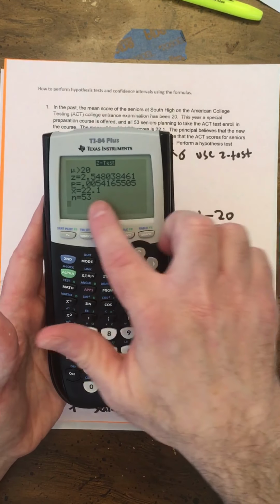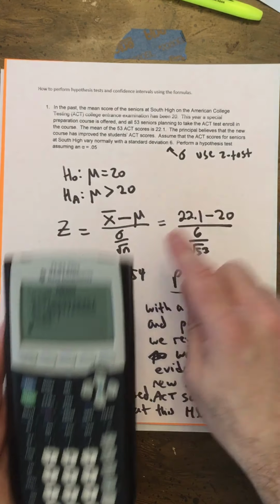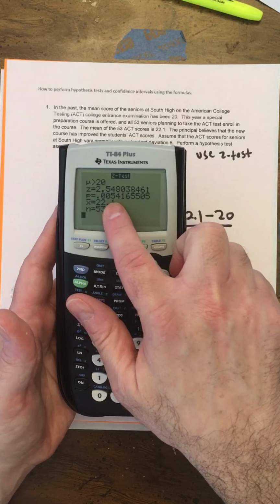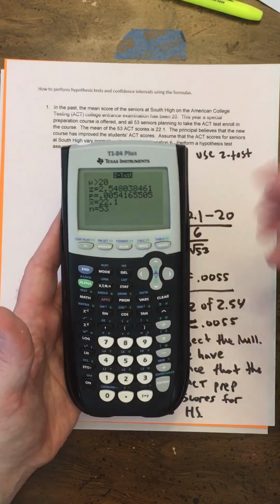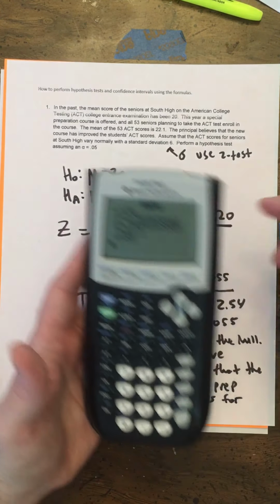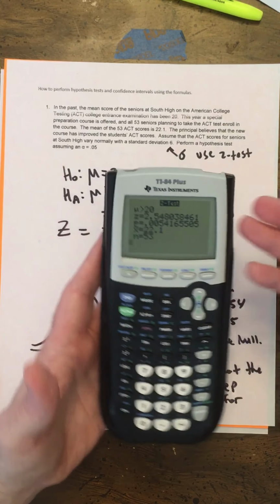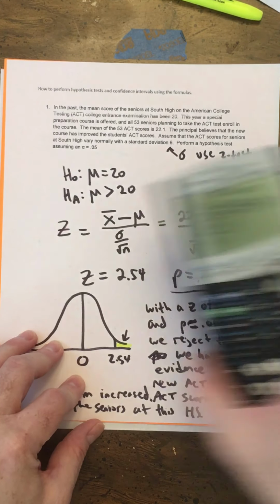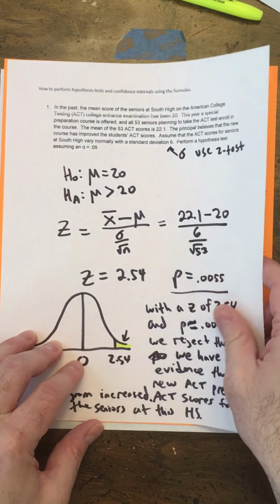Let's calculate it. So z was 2.54. That's what we got. A p-value of 0.0054. Just about the same. Should be exactly the same, but okay. So there you go. That's how you would do this. That was just a check to make sure you did this right. So you could always use that check.